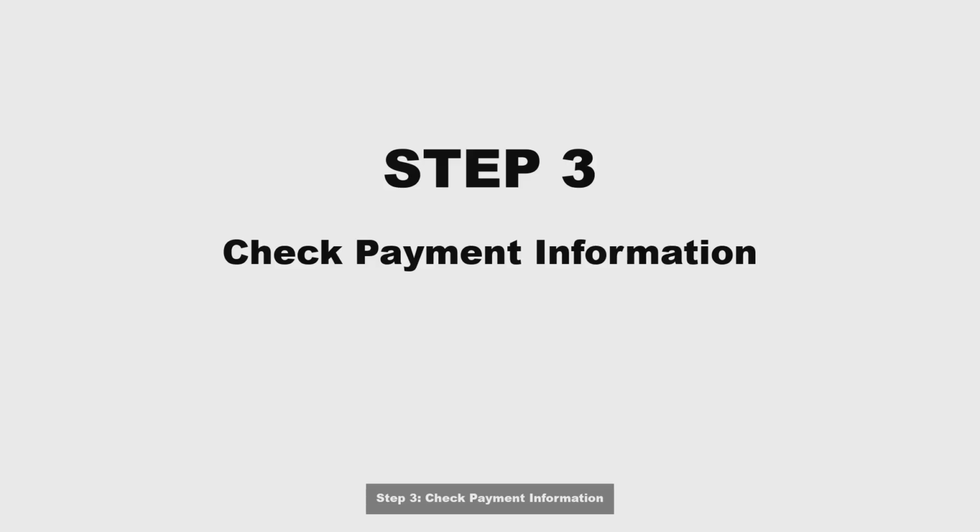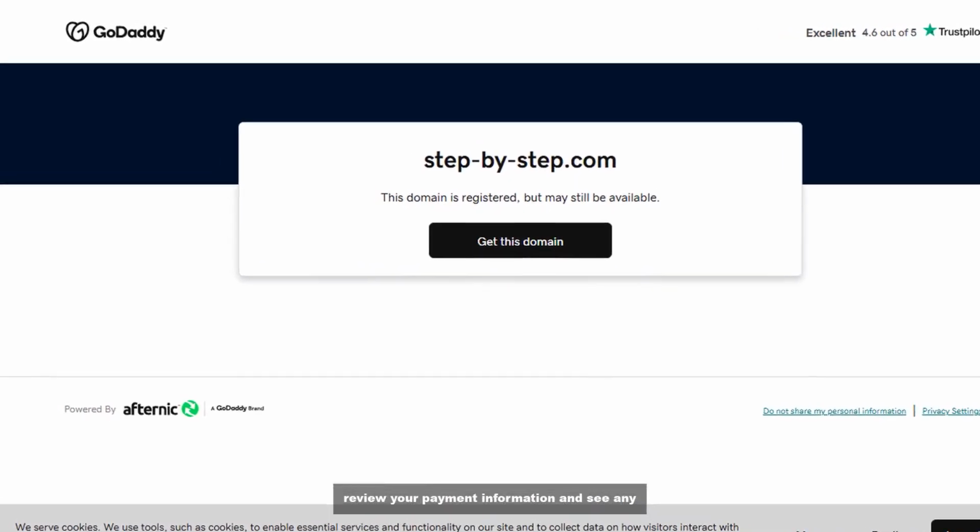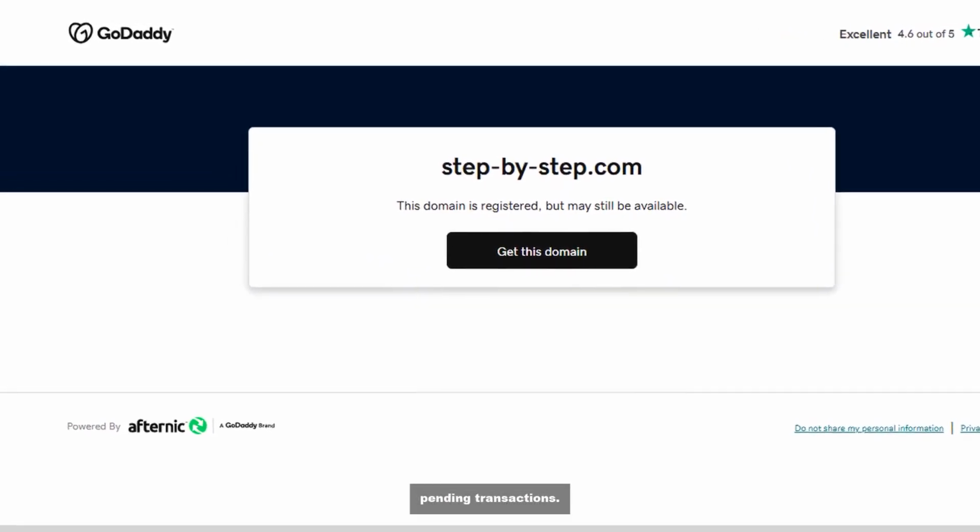Step 3. Check payment information. In Account Settings, locate the Membership and Billing section. Here, you can review your payment information and see any pending transactions.